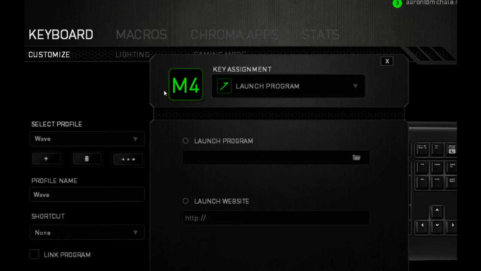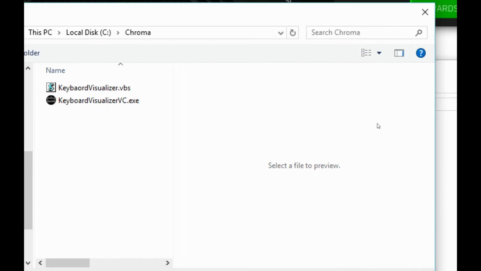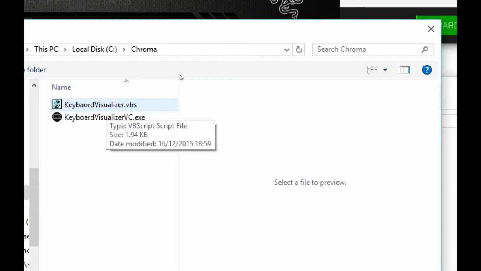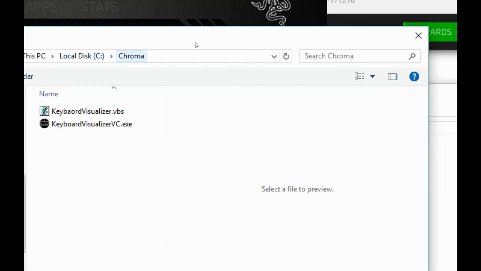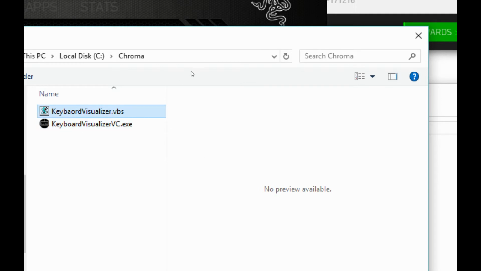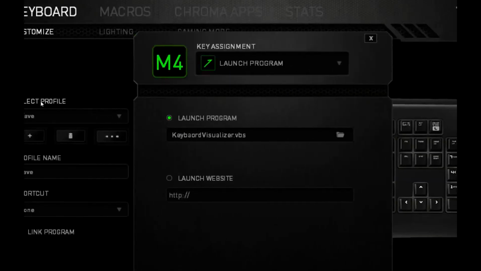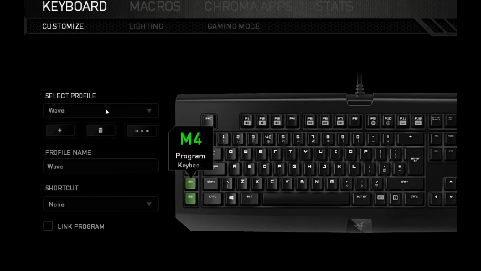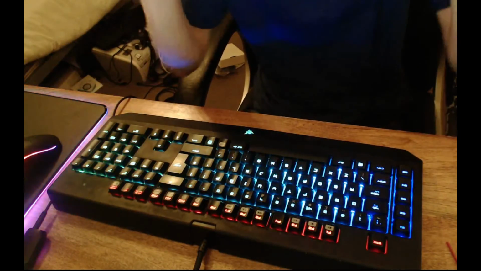Okay, so what you want to do is click on here, and navigate to where you downloaded the keyboard visualizer script earlier in this video. For me, this was the C drive, and in Chroma was a folder, and inside here is where I've got the keyboard visualizer and the script. Make sure you select the script and not the application, so the one ending .vbs. Select it, hit open, and it'll pop in here. Again, make sure it says .vbs, not .exe. If you've got .exe, you've got the wrong one. You want the .vbs, okay? So hit save, and that's it done. That's all you need to do.